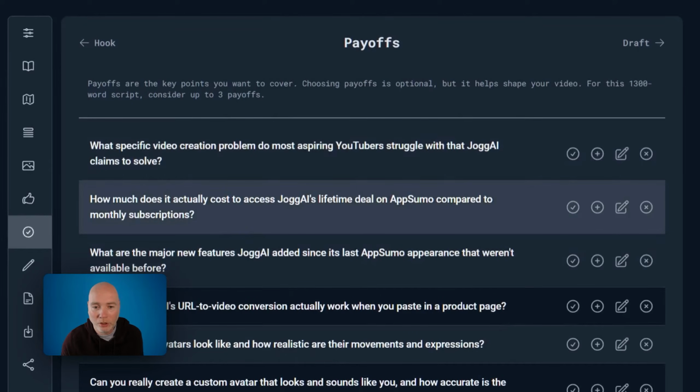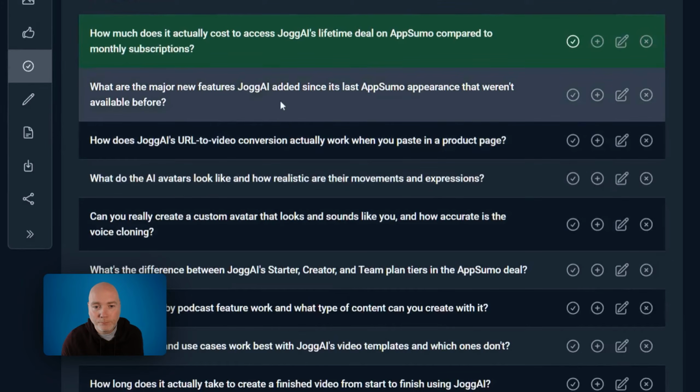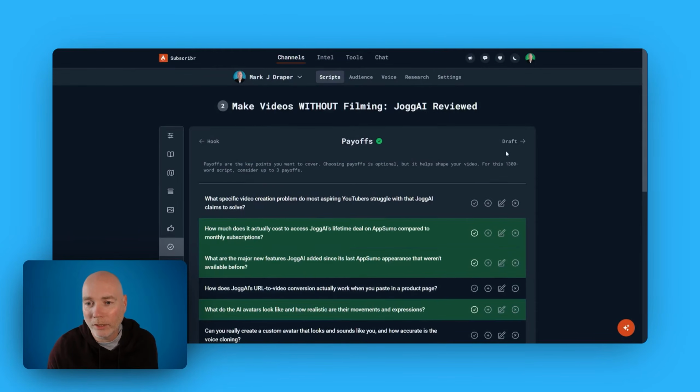How much does it actually cost to access Jog? I'm going to mention that, so let's include that one. I want to mention that, so let's add that one. And we'll add those three.